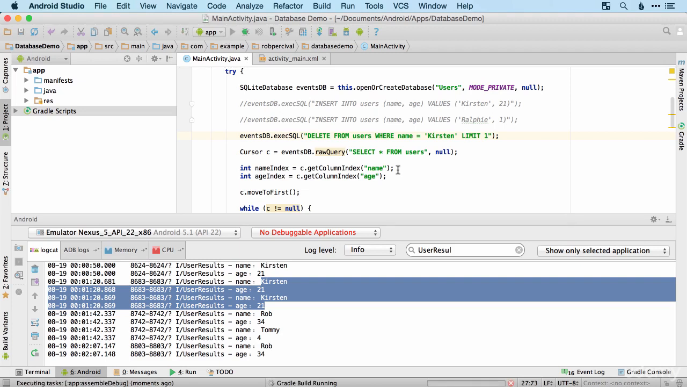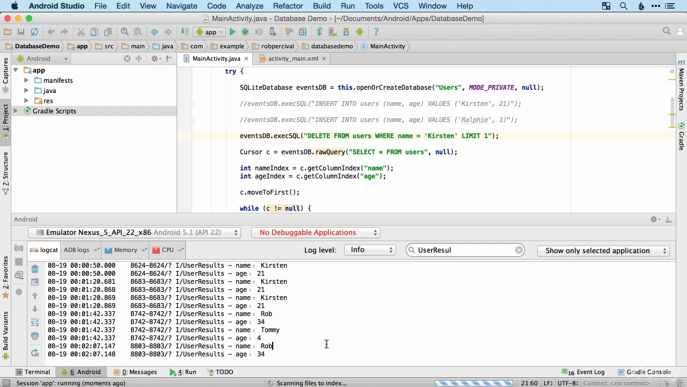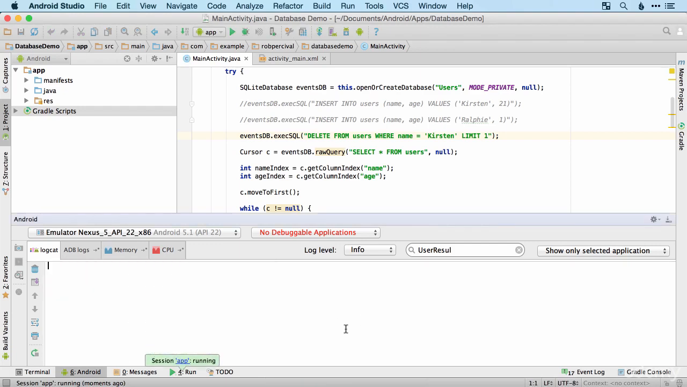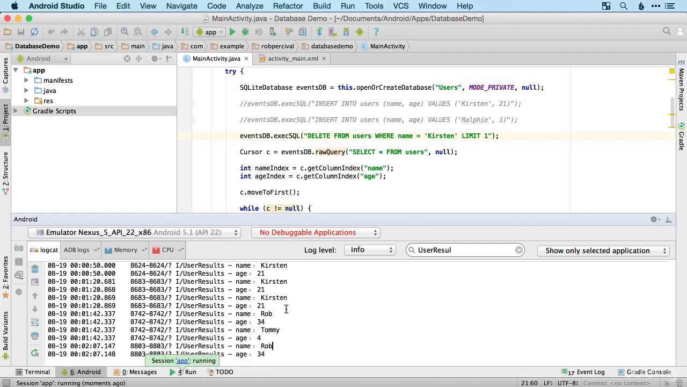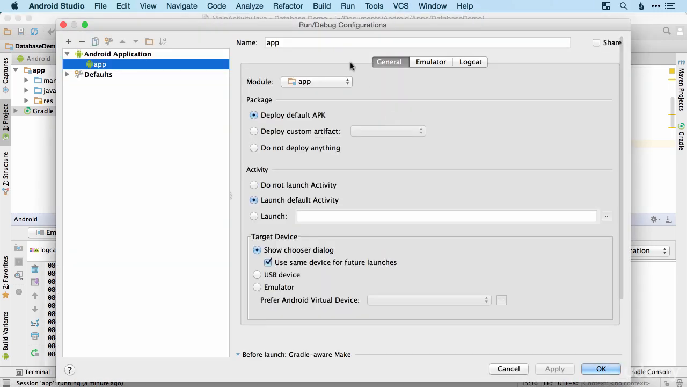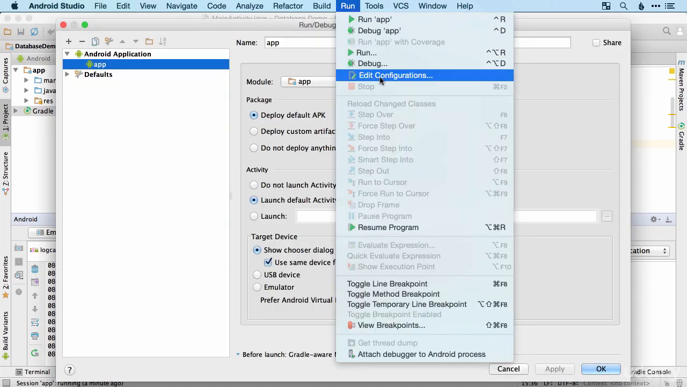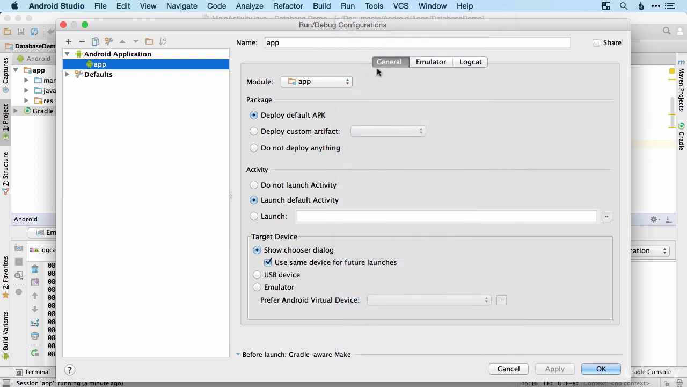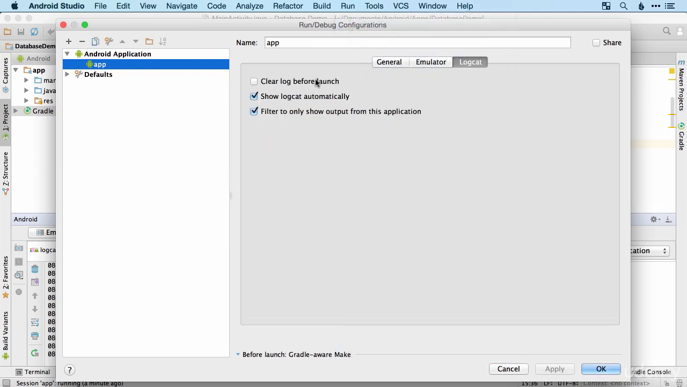Okay, so we'll just run that again, and we should now get all of those users, but we'll have just the one Kirsten. Now it's actually getting a little bit tricky to see which are the results from this running of the app and which are previous ones. So I'm going to show you a way to clear the logs every time we run the app. So I just went to Run, Edit Configurations, and then I'm going to click Logcat and Clear log before launch.